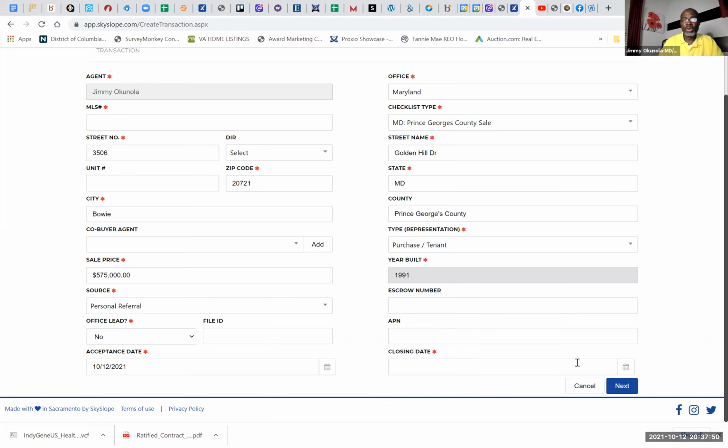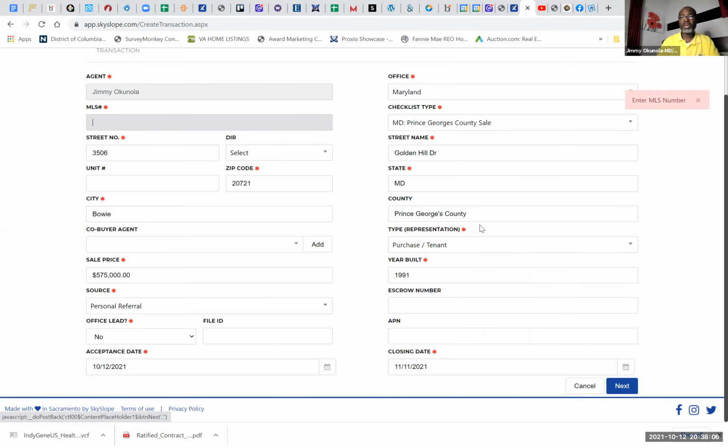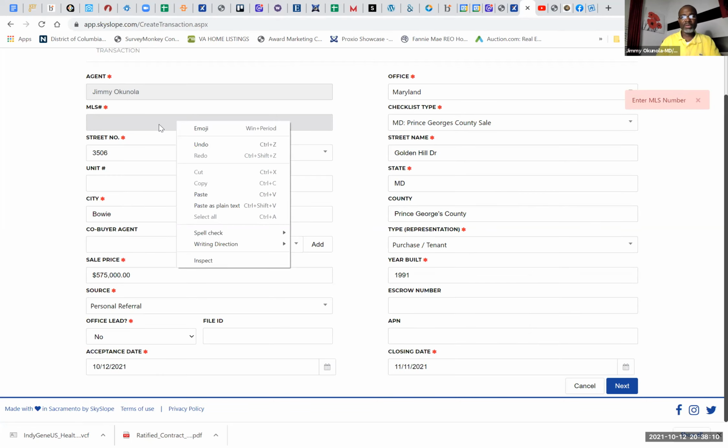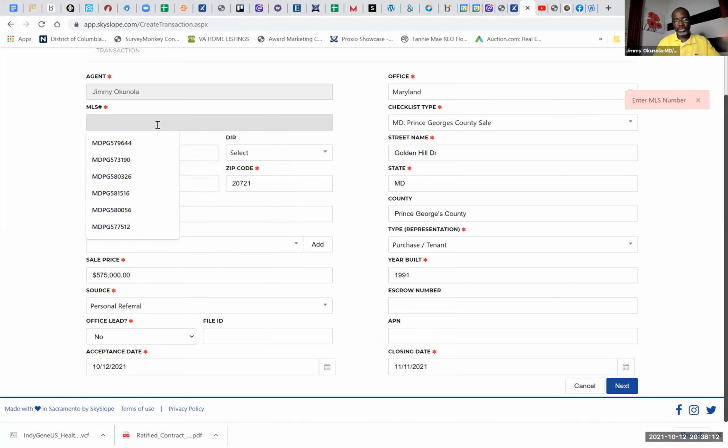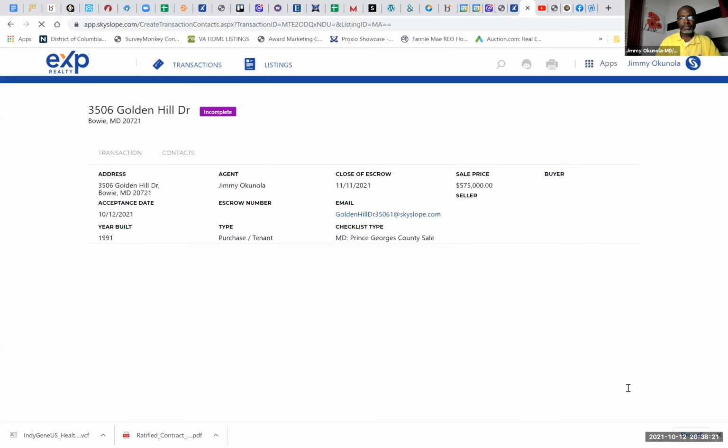Then on your closing date, you're going to take your projected date. We're going to assume 30 days from now. Today is the 12th, so we're going to close on the 11th, or whatever date you want to close. When I click next, it's not going to let me go through because I need to put the MLS number in there. I'm not going to go back and look for it; I'm sure everybody knows how to get the MLS number from the MLS. I'm just going to pick a number. Then I'm going to click next.